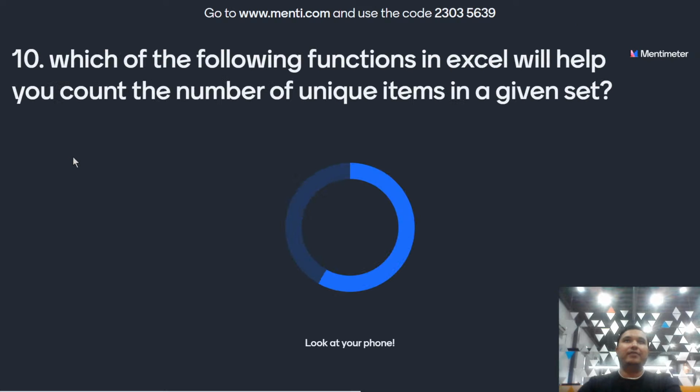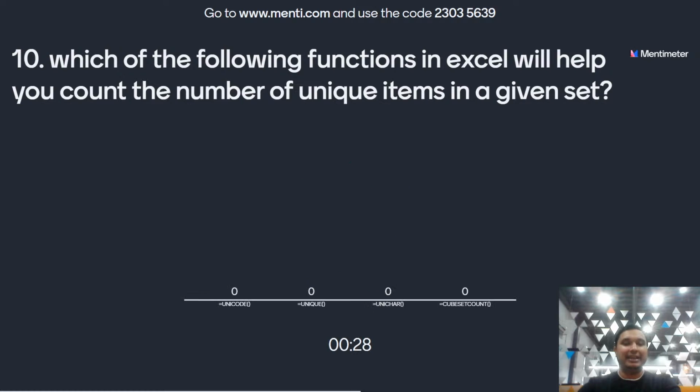Which of the following functions in Excel will help you count the number of unique items in a given set? Question is a mouthful, so read it carefully. Which of the following functions in Excel will help you count the number of unique items in a given set? Is it option A, Unicode? Is it B, unique? Is it C, unichar? Or D, CubeSet count? Count the number of unique items in a given set.